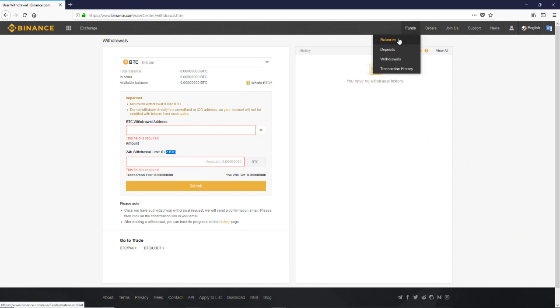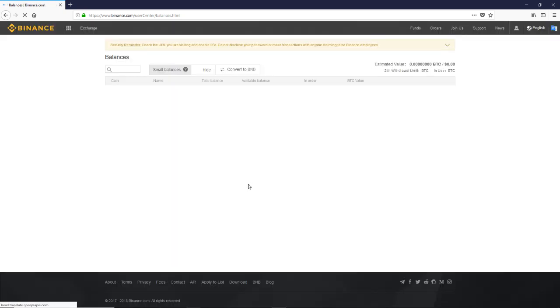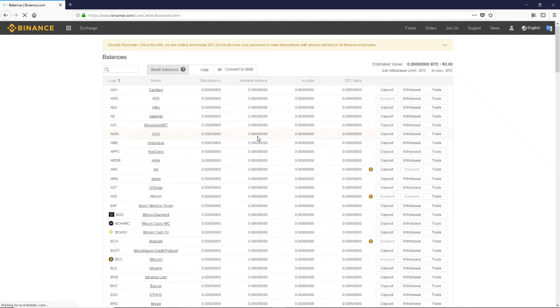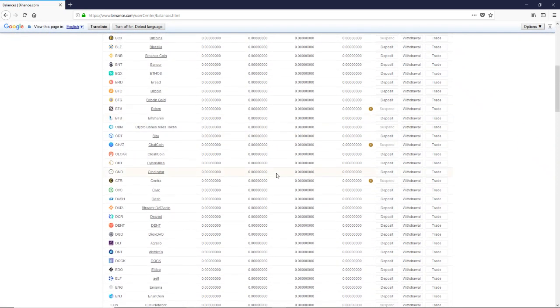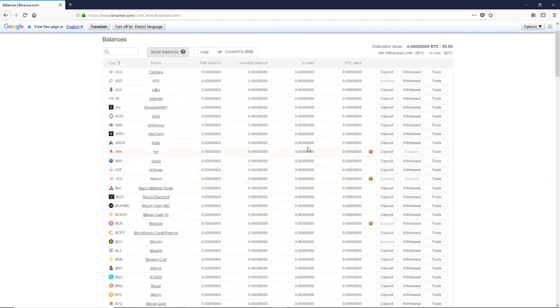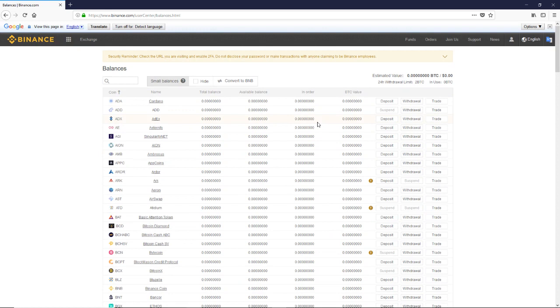So what about understanding your balances? Again, go to Funds Balances and you'll be able to see what you have. Well, guess what? I don't have anything, but we can definitely analyze this screen here. So when you look at this, it's going to have every coin on the Binance platform. You're going to be able to click deposit, withdrawal, trade here. So in reality, you don't even have to go to the deposit withdrawal page on the funds tab. You can just do it right here if you're so inclined.